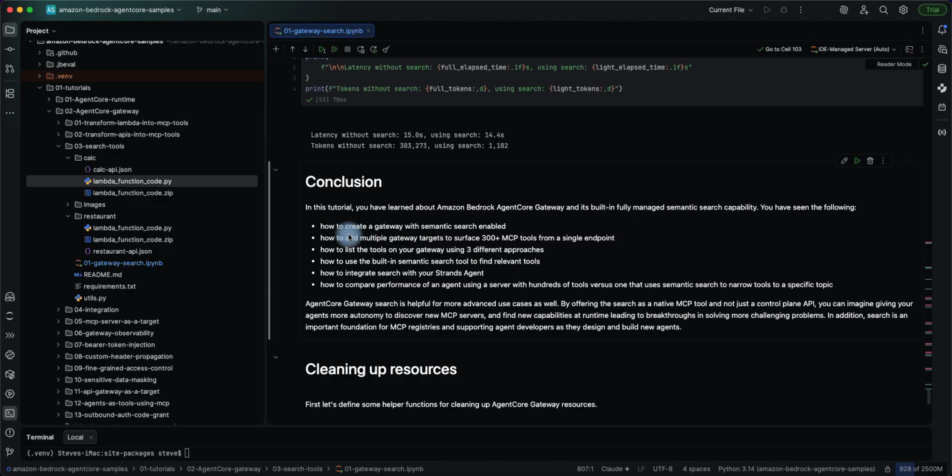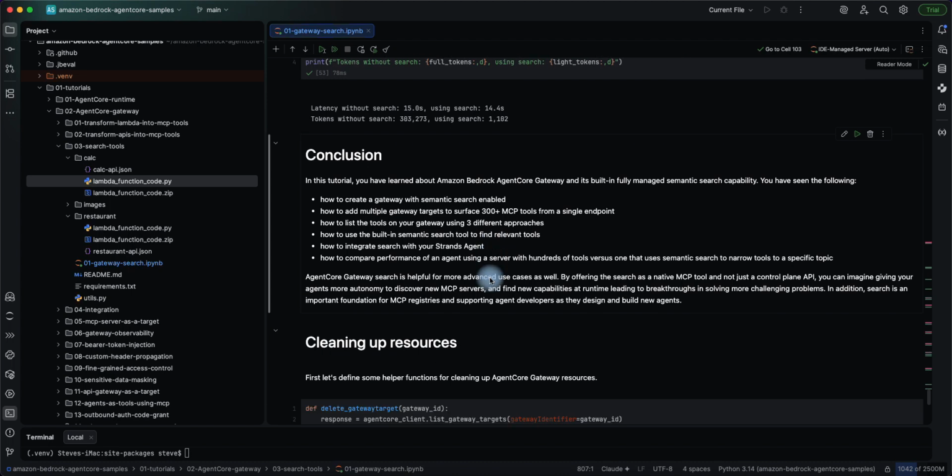So what did we learn? Creating a gateway with a semantic tool search enabled. How to add multiple gateway targets to surface 300 plus MCP tools in a single endpoint. How to list your tools on the gateway using 3 different approaches. How to use the built-in semantic search tool to find relevant tools. How to integrate search with your Strands agent, and how to compare performance of an agent using a server with hundreds of tools versus one that used semantic search to narrow the tools.